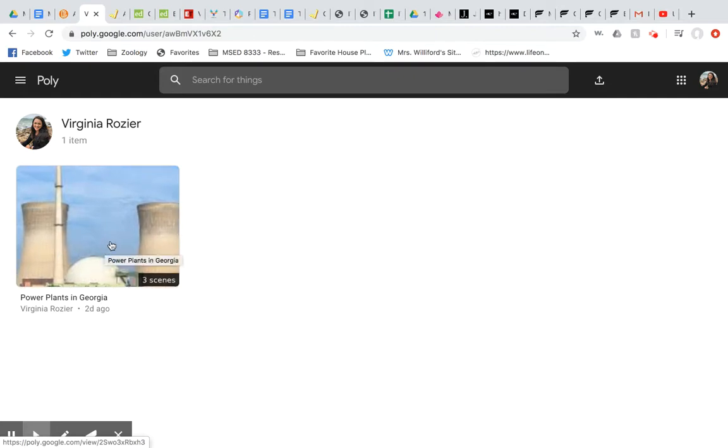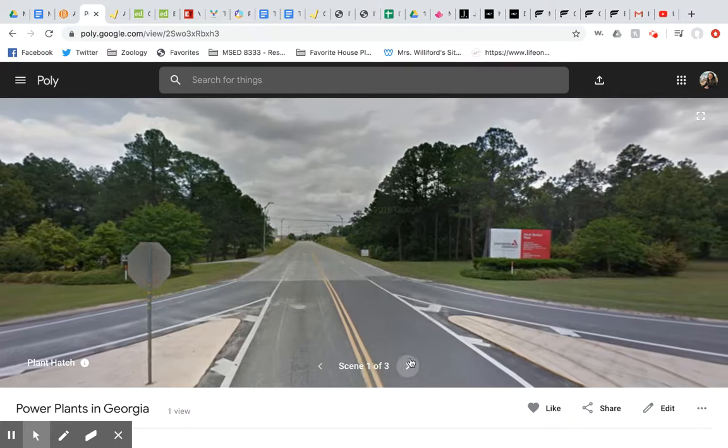One thing that we talk about a lot in physical science and environmental science is power plants in Georgia. And a lot of times, since we can't drive to them, it's kind of hard to understand which types of power plants are available. So, one thing that I wanted to show you that I did here, if you click on it, it's like a virtual field trip, and they can go through different scenes.